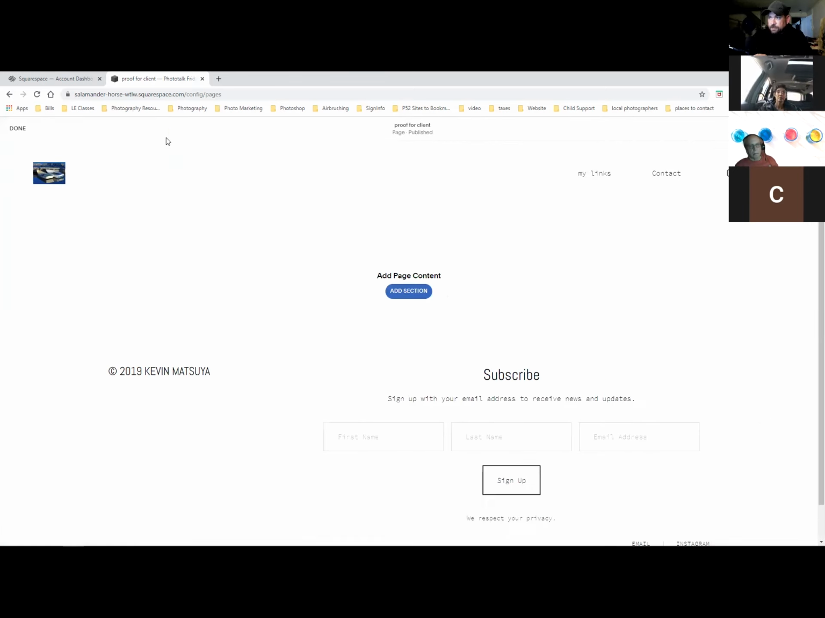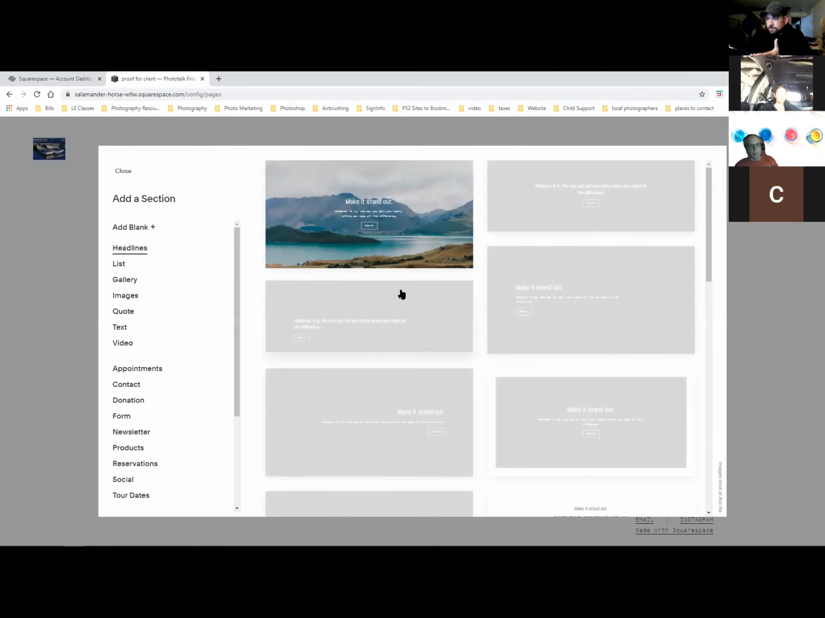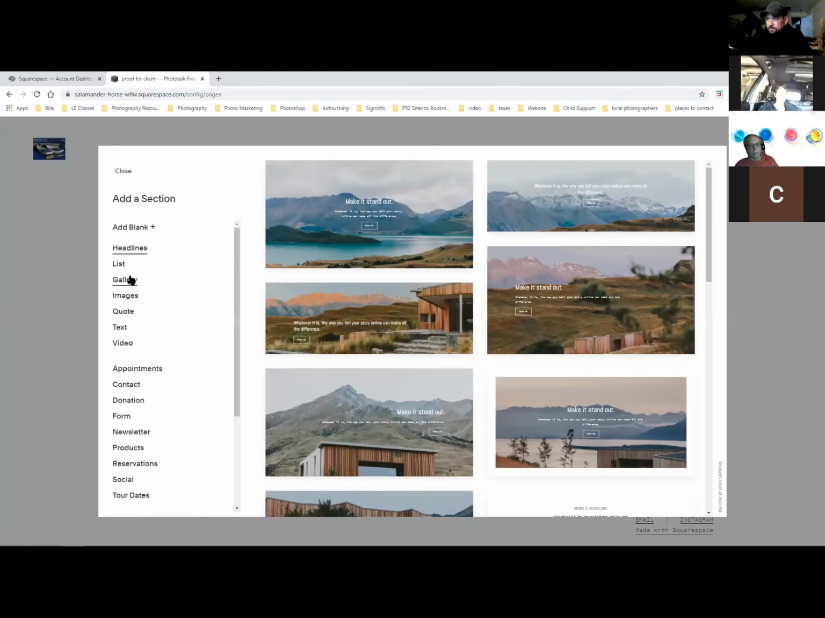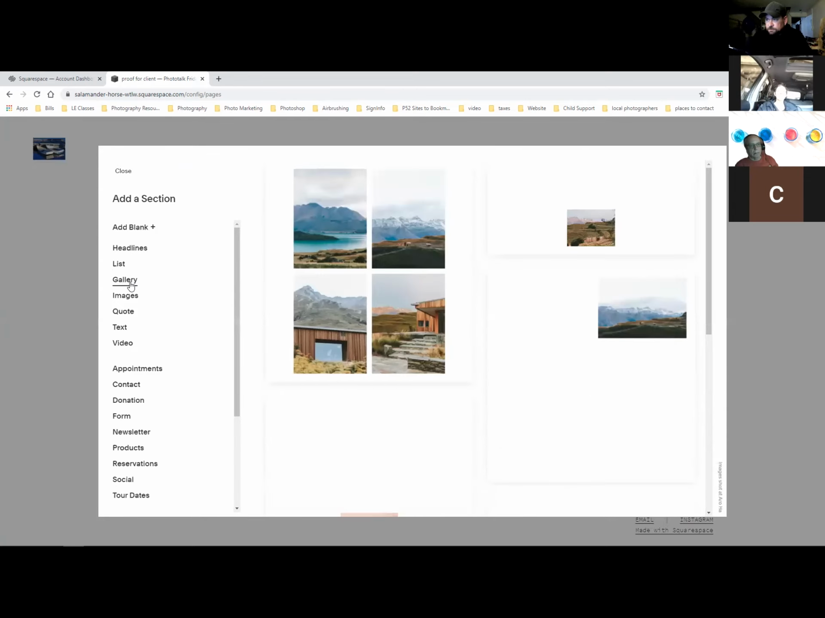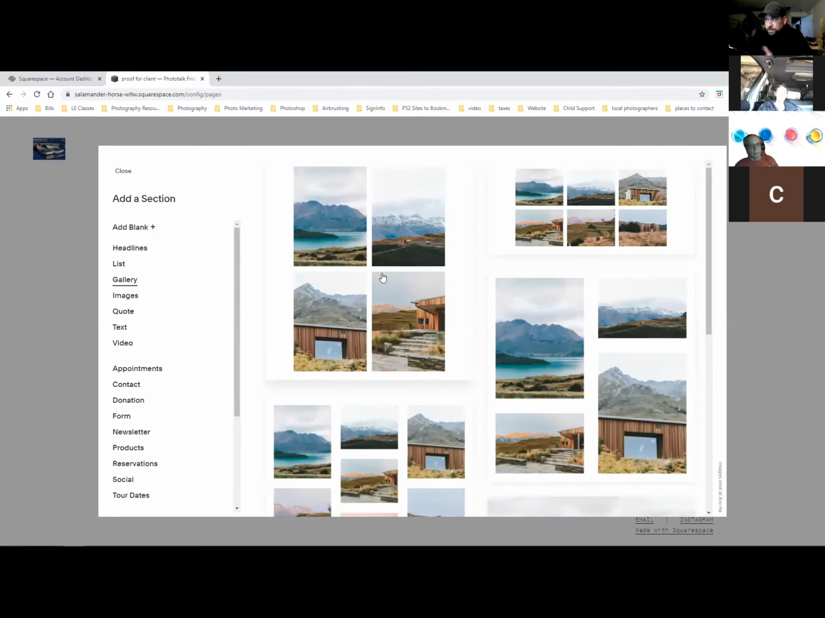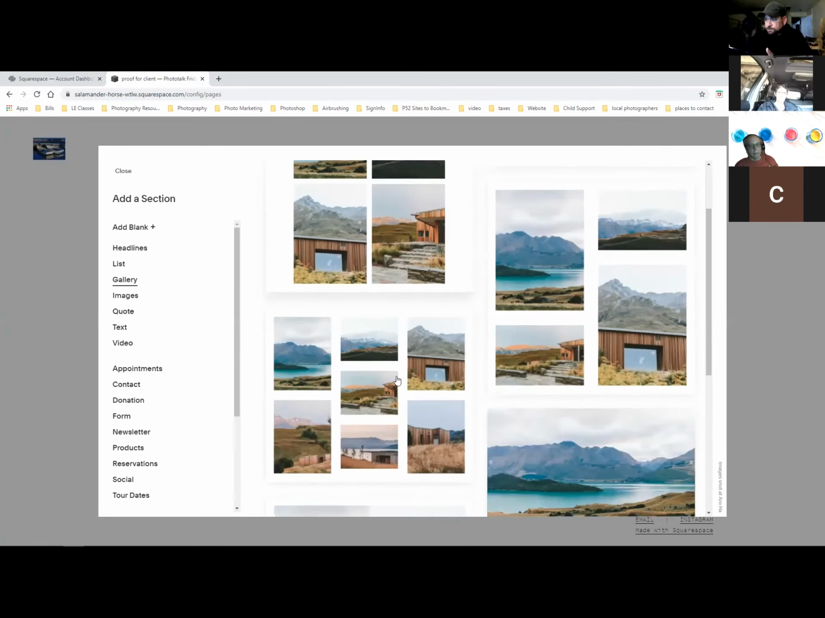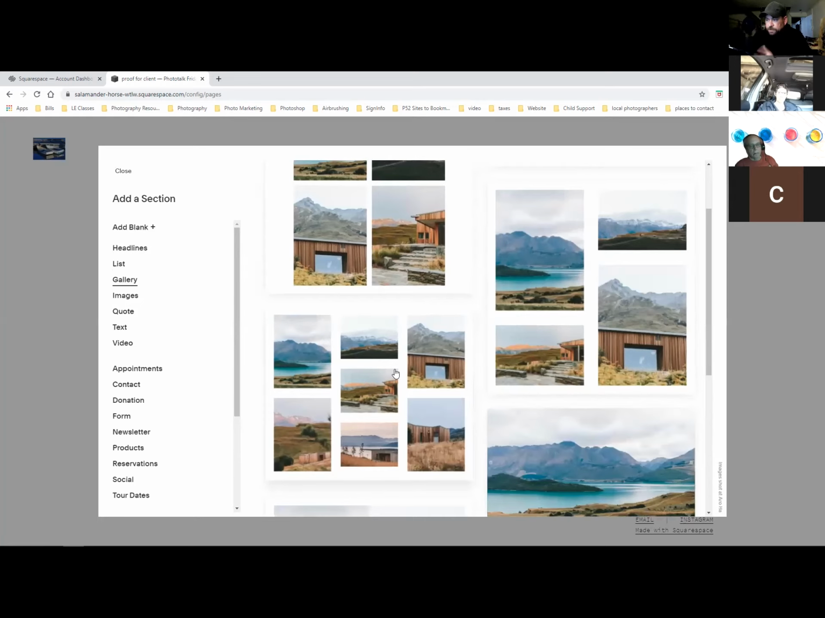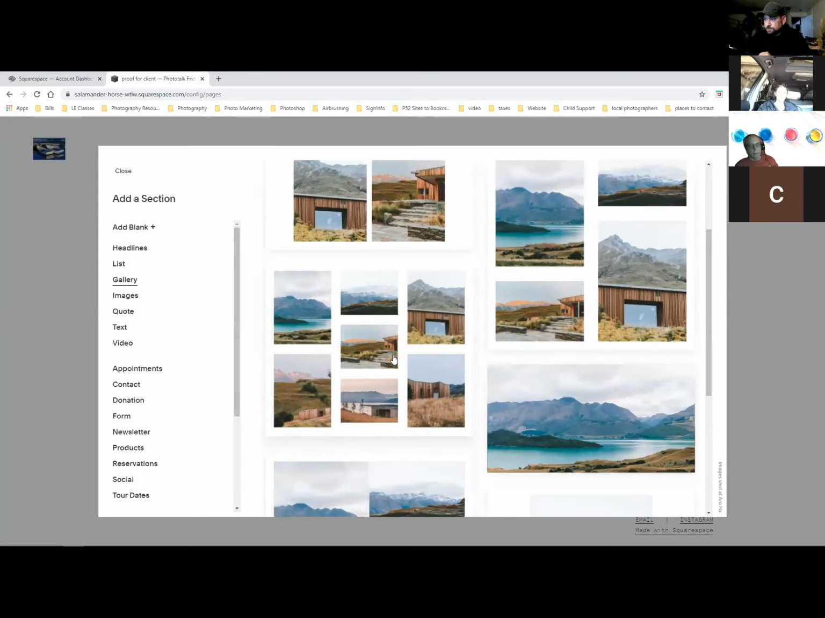All you have to do to add something to it is click edit. We're going to add a section. We're going to add a gallery. We're going to pick the gallery that we want to add. And this one here is the one that you can have all sorts of different sizes. So just click that.